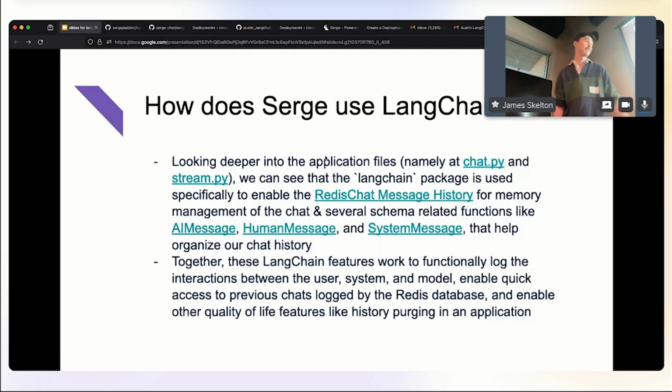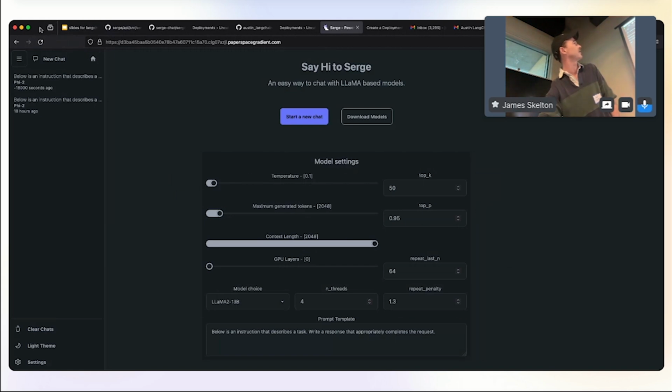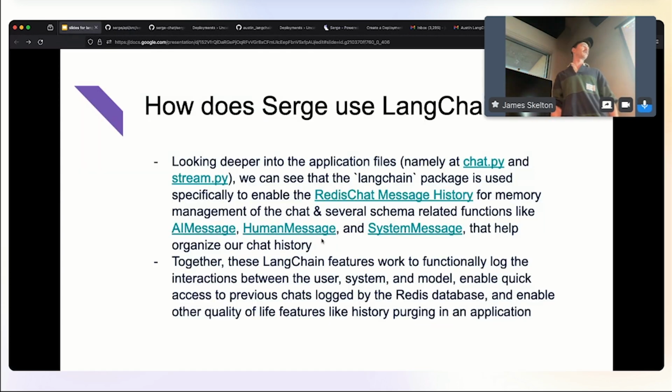So what do these do? Well, the Redis chat history is for memory management of the chat. It organizes and stores all of your different chats using Redis across the application, which is really nice and useful for managing a bunch of different chats. Here's the actual application itself. You can see right here, I've got 2 chat windows open, but I think it can support as many as your storage can handle, which is really, really useful.